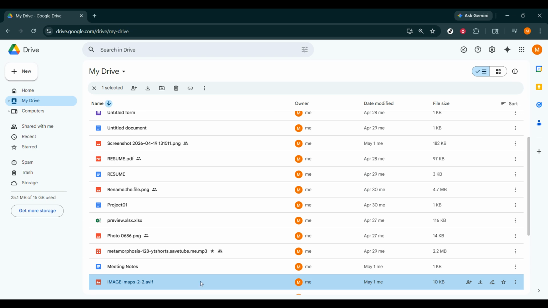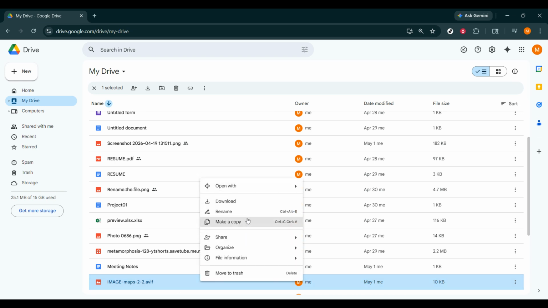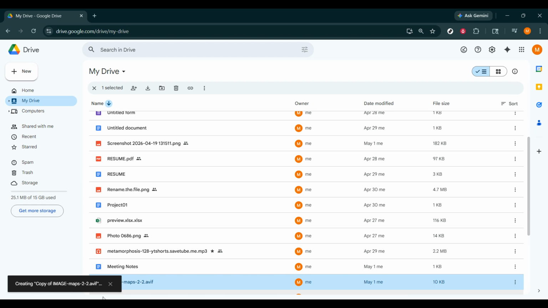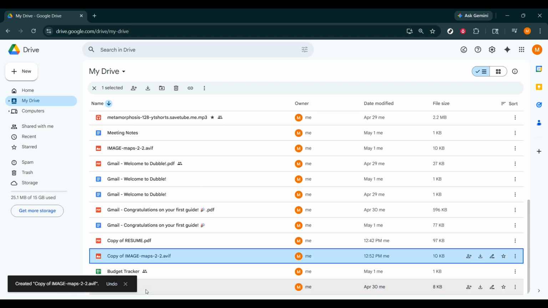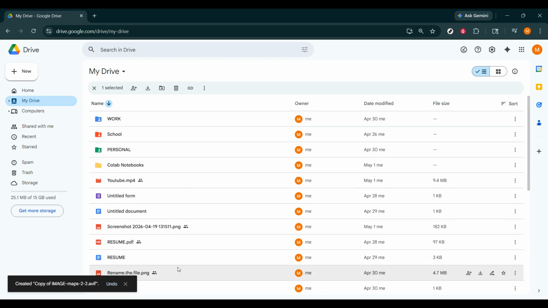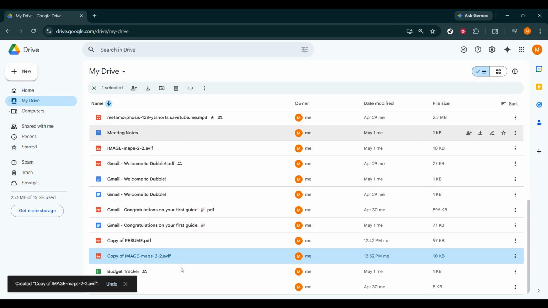Once you've located it, right-click on the file and choose Make a Copy. This is the main trick that helps with quota issues. When a file has been viewed or downloaded too many times, Google can temporarily block direct access, but creating your own copy often bypasses that limitation because the copy becomes a separate file in your account.